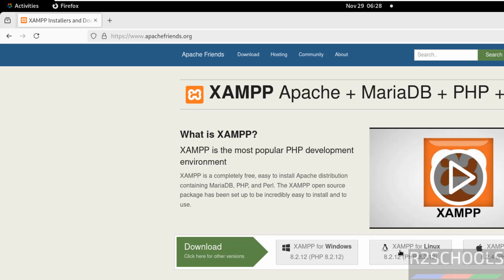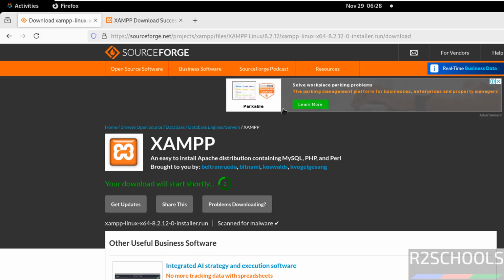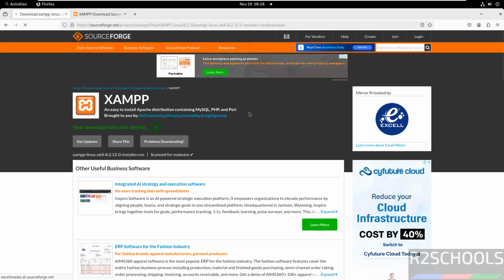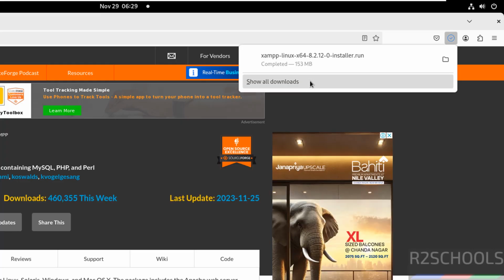Click on XAMPP for Linux to download XAMPP, and its version is 8.2.12. Click on it and go to this page. In 5 seconds it is going to download. See, the download has started and its size is 153 megabytes. Wait until the download completes. See, the download is completed.